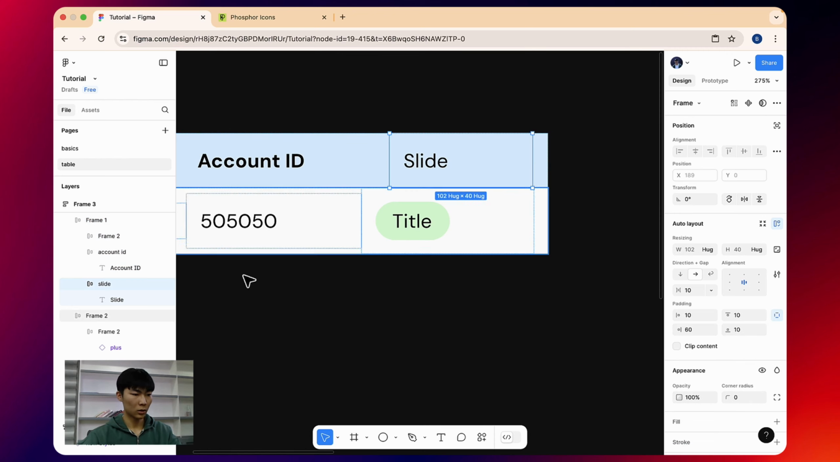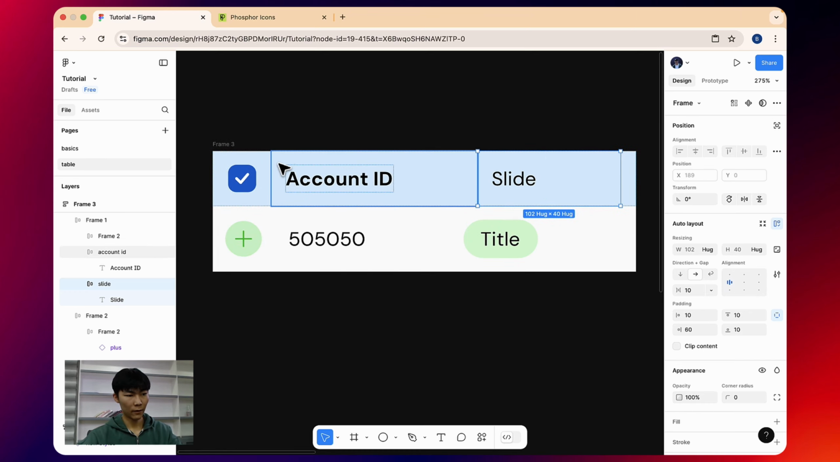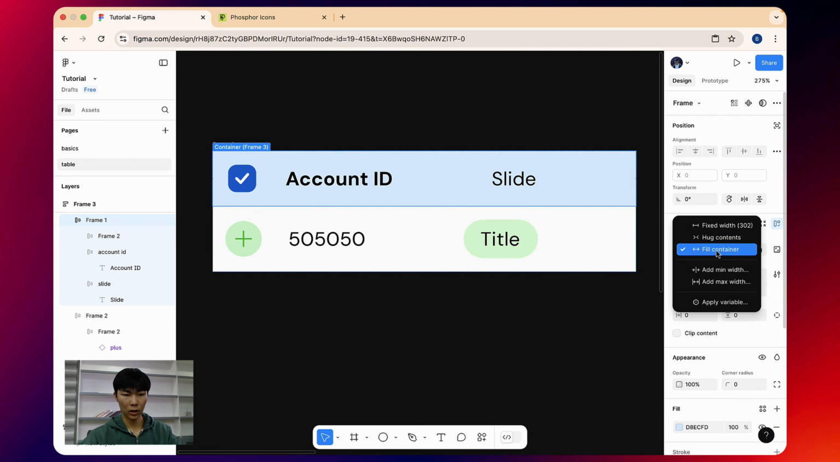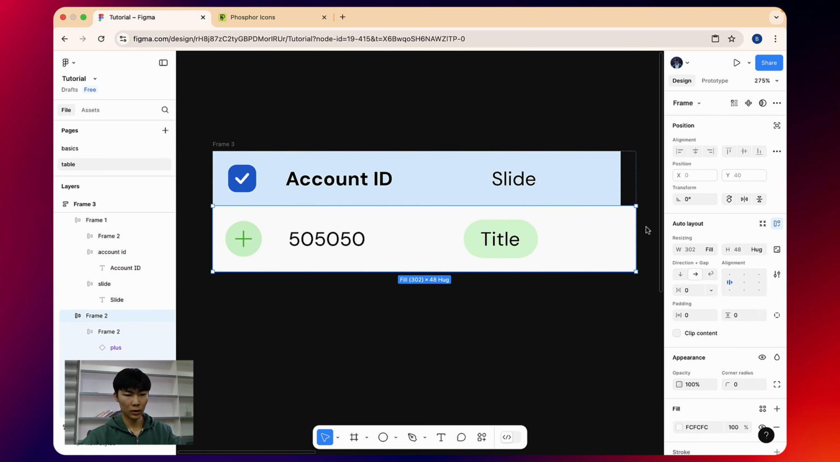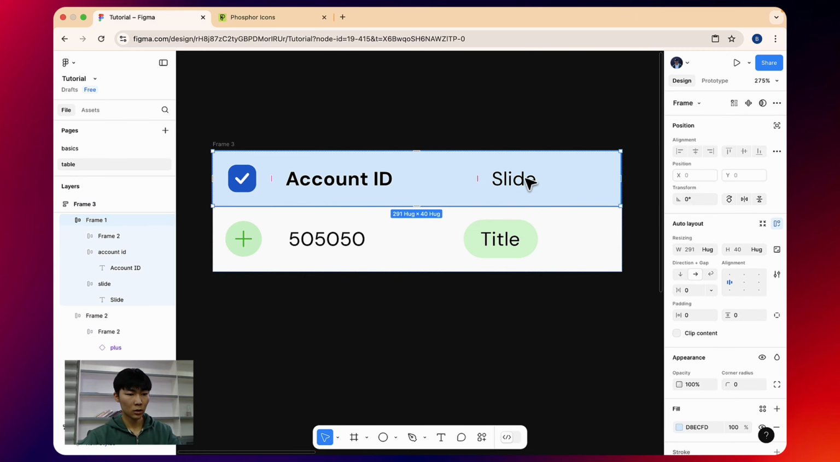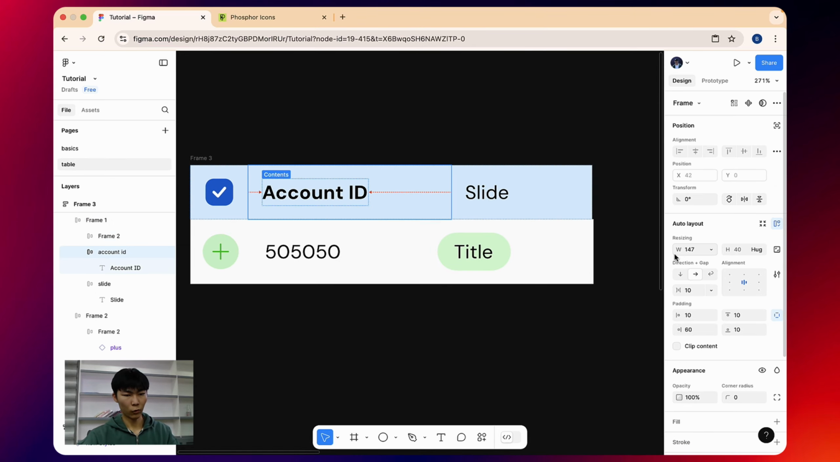and this slide one must be right over here, and I think this frame one must hug all of these elements, I mean hug elements, and this one as well hug elements, and this one as well hug elements. We have to make it, I think, fixed. So this one is as well fixed. That's gonna be fixed.